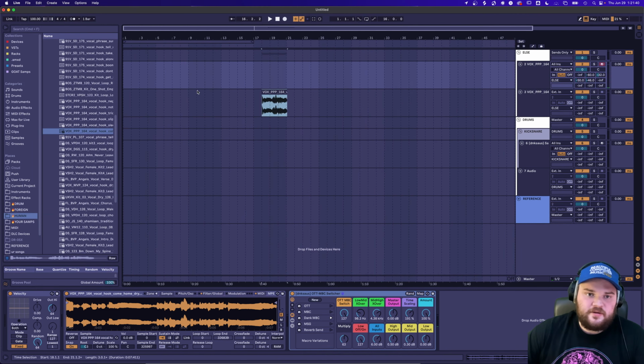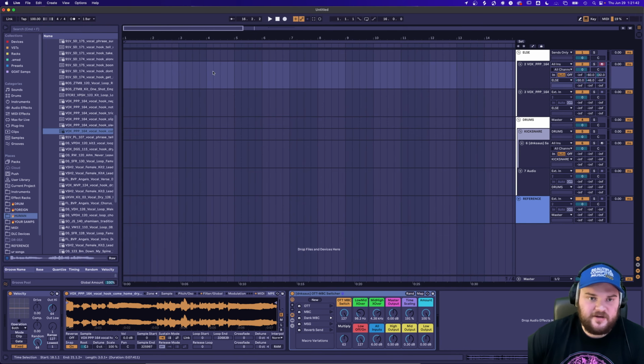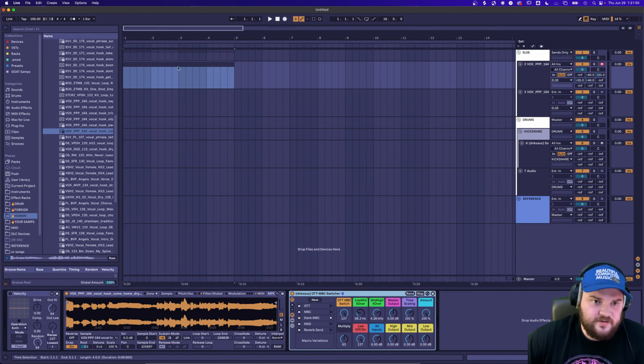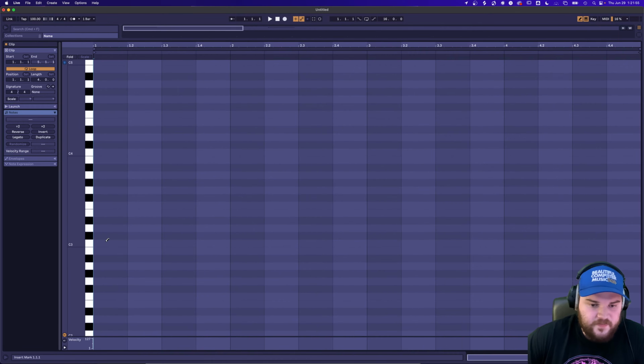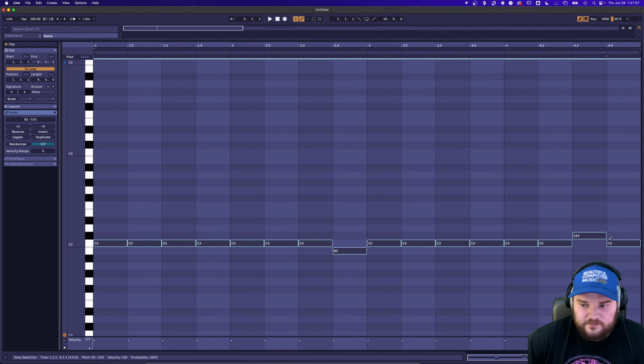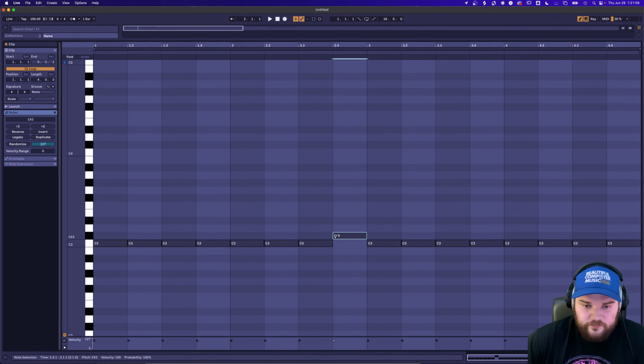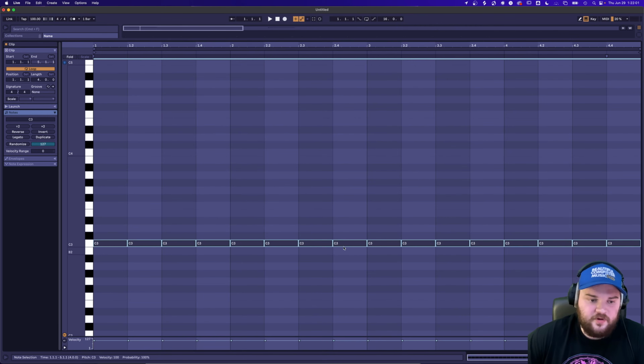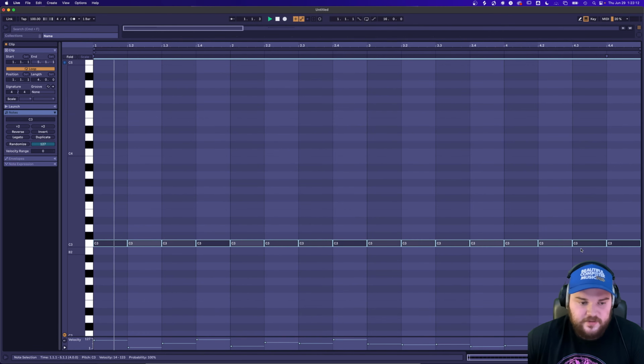And if you don't like the random velocity being random each time, first turn off this velocity, then make a new MIDI clip. Just draw a bunch of notes. With all of your notes selected, you can press this randomize velocity button, and each of these notes will have a different velocity triggering a different part of the sample.